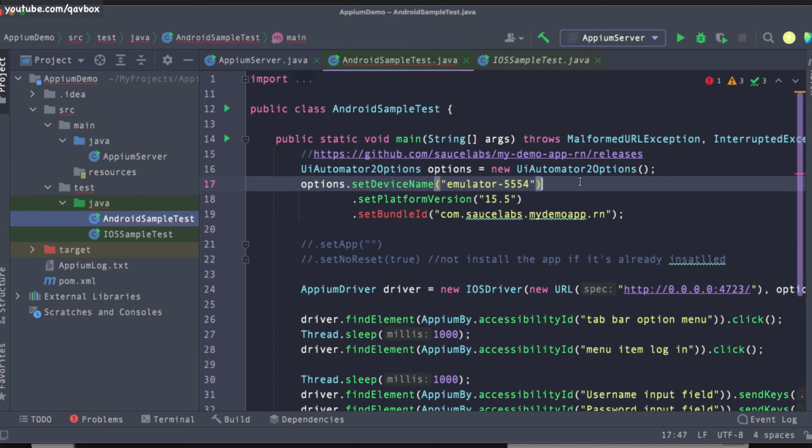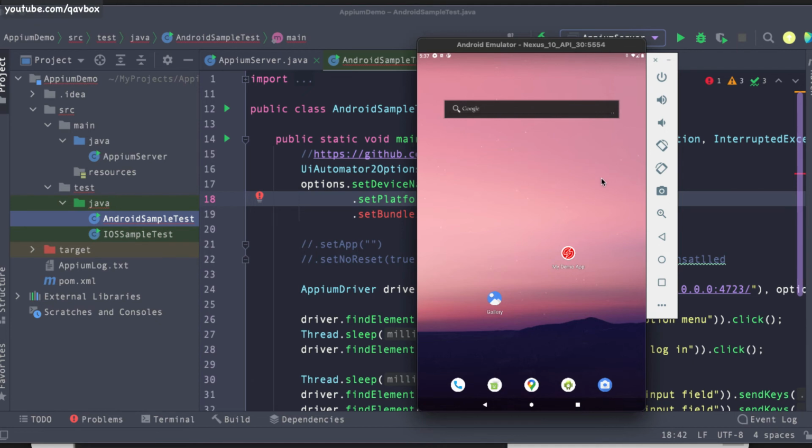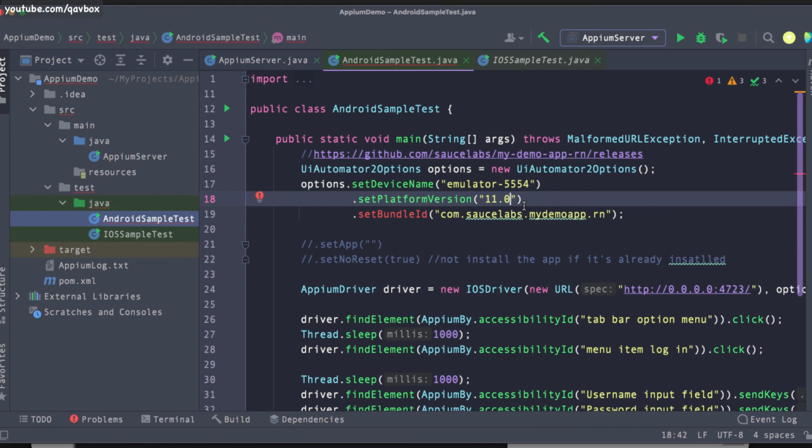Fine. Now set platform version. I think it is 11.0, like if you see this simulator here, or else you can go to the settings and then go inside About, you will see. But I think it is 10. No, Nexus 10 is the model, but it is 11 only. So I'm just keeping it as 11.0.